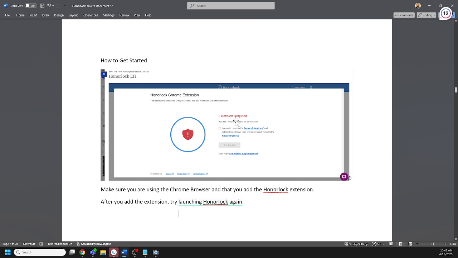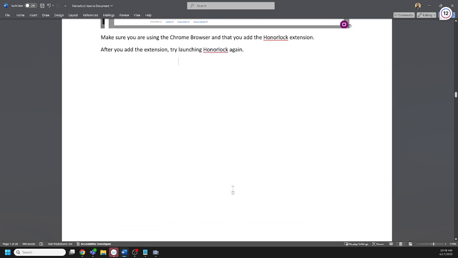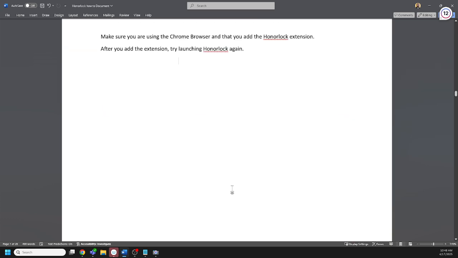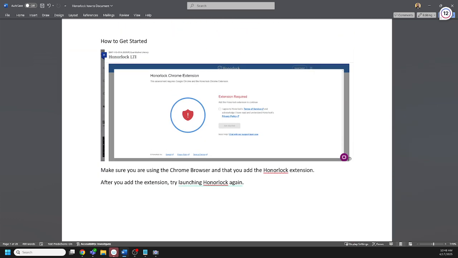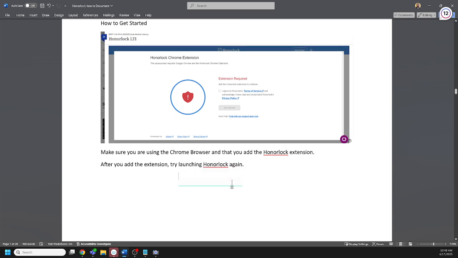It's going to ask you to add an extension. You want to add that extension. And I would like to be able to click through this with you, but the faculty side looks a little bit different than the student side. So I couldn't figure out how to show this to you other than through screenshots. But you'll add the extension.